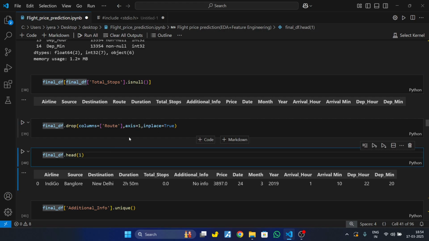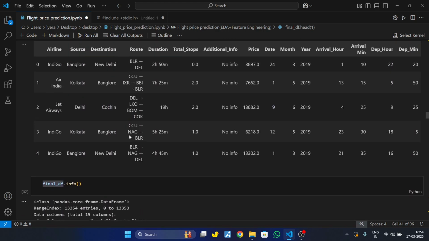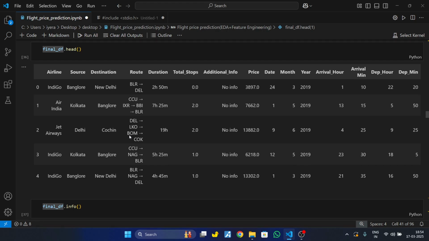Okay, now what we have done is we have dropped the route column over here. You will be wondering why I have dropped the route column. It's purely because we already have the source and destination. If we have the source and destination and we also have the total stops, the route in between should not matter to us, right? While making a prediction, it should not matter.